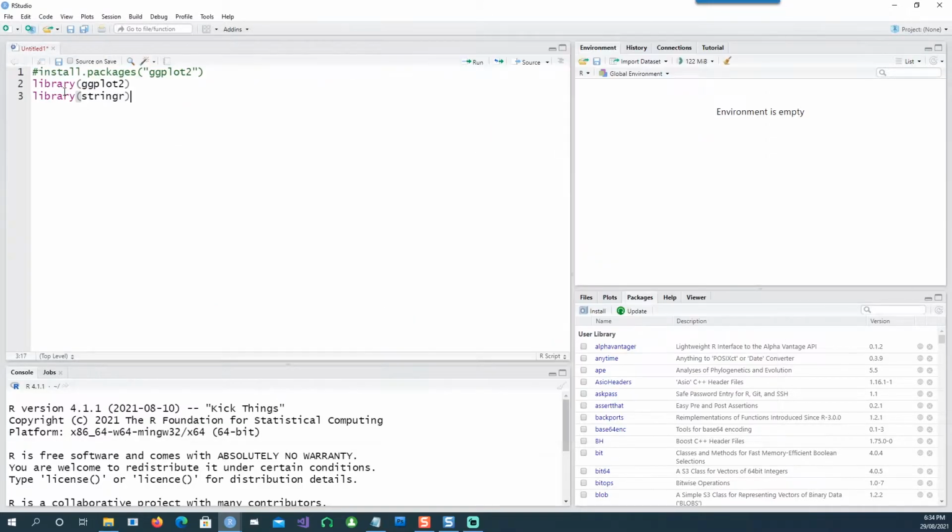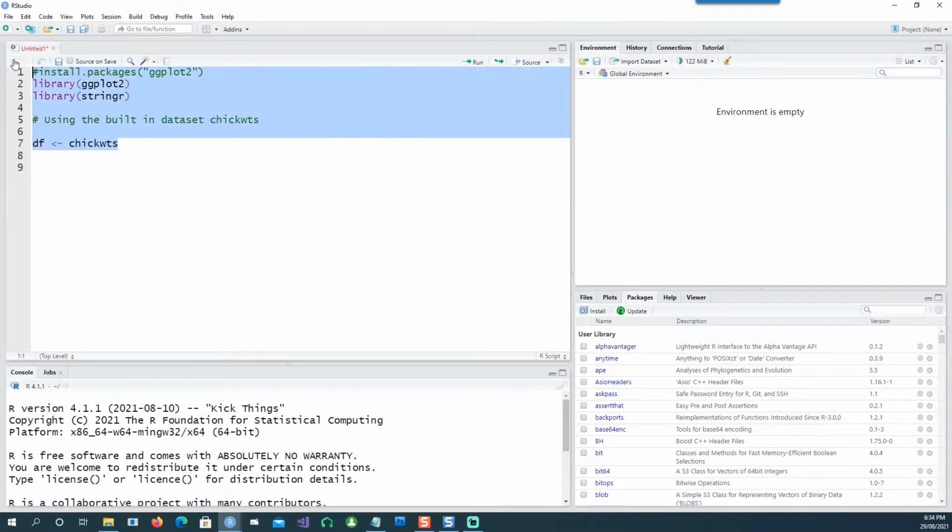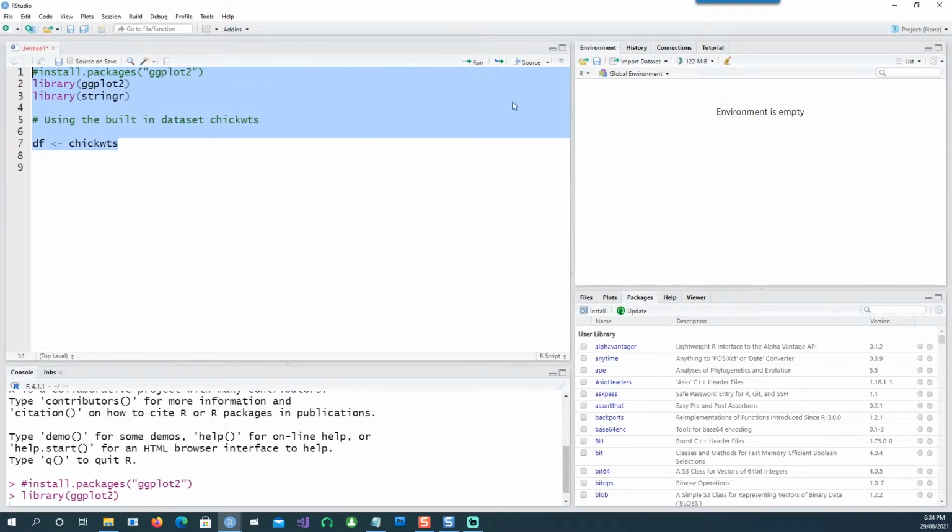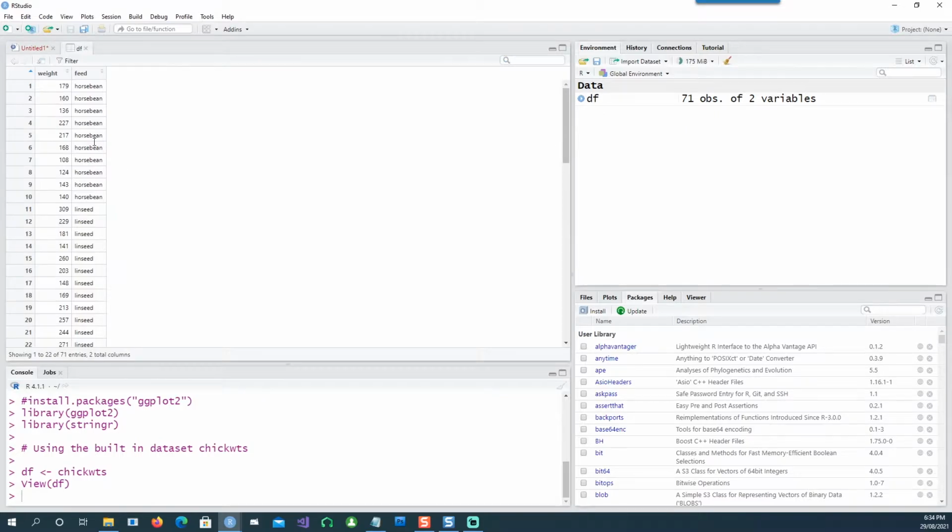So let's get started. We'll be using these two libraries, and we'll be using a built-in data set called chickwts. So if I run all these three commands together, we should get a data frame called df, which has the chickwts information there, the weight and the feed. So based on different feed type, the weight of the chickens. Notice that the feed is not capitalized, so it's not in title case.